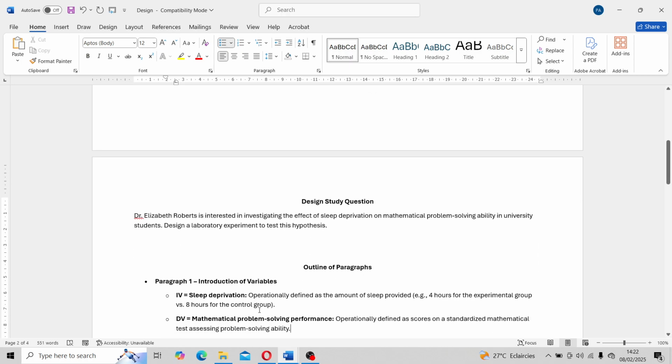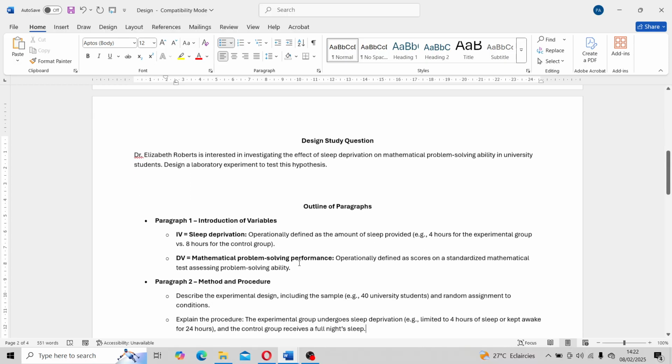All right, so the first thing I advise you to do is to outline your paragraphs. What are you going to discuss in each paragraph? So you can have paragraph one, introduction of variables, if it's an experiment. Try to talk about variables. Paragraph two, method and procedure. Paragraph three, ethical consideration. Paragraph four, analysis.